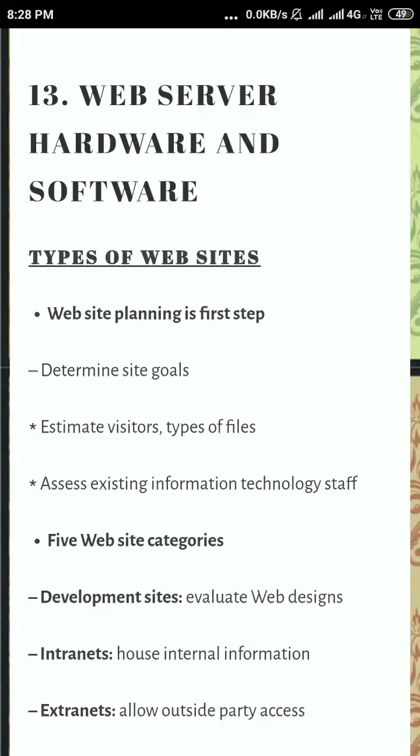Our topic for today's session is web server hardware and software, from the subject of e-commerce. First of all, we have discussed types of websites. First, website planning. Planning is the first step for a website. The first step is to determine the goals, then estimate visitors, types of file, access existing information, technology, and staff.